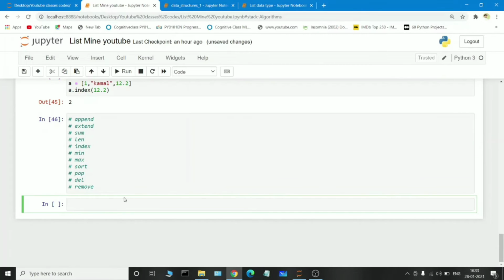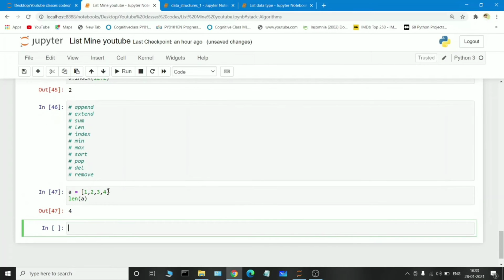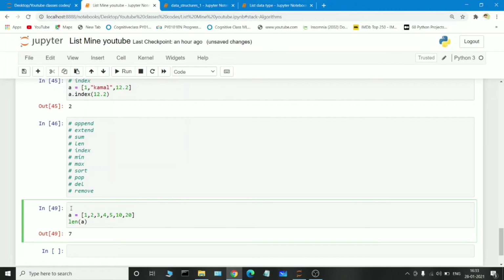Suppose I am passing 1, 2, 3, 4 and if I want to find the length of the list, just pass length of a, which means how many values are present inside the list. There are 4 elements, so it is printing 4. If you pass another element, there are 5 values inside the list and the output will be 5. Suppose you pass another 2, and 10, 20, so how many values inside the list? There will be 7 values, so the output will be 7. So this is the purpose of using the length function. Length function is used to find the length of the list.